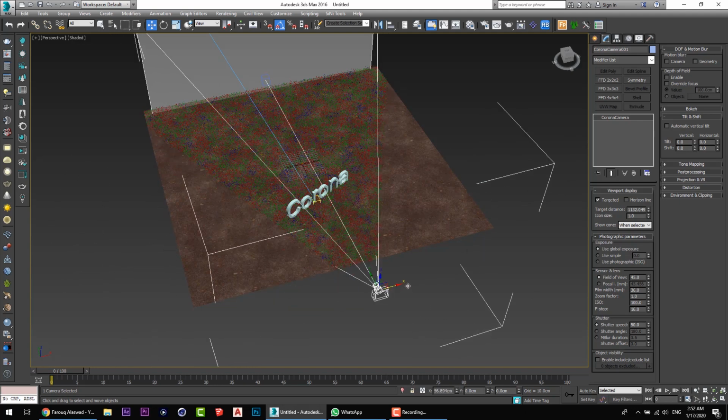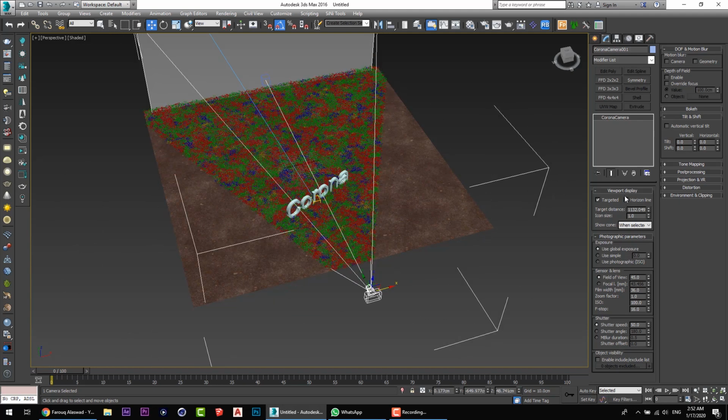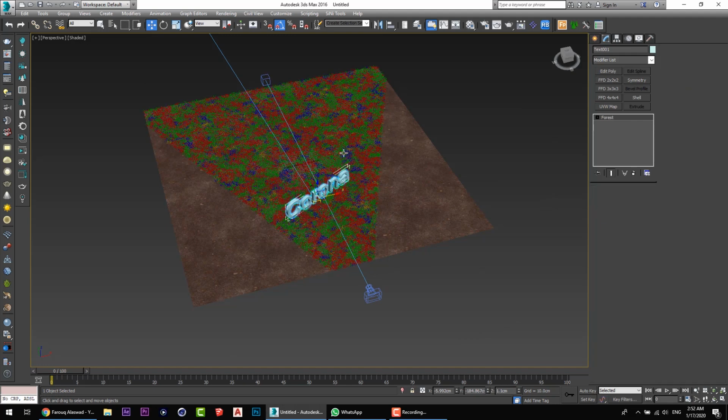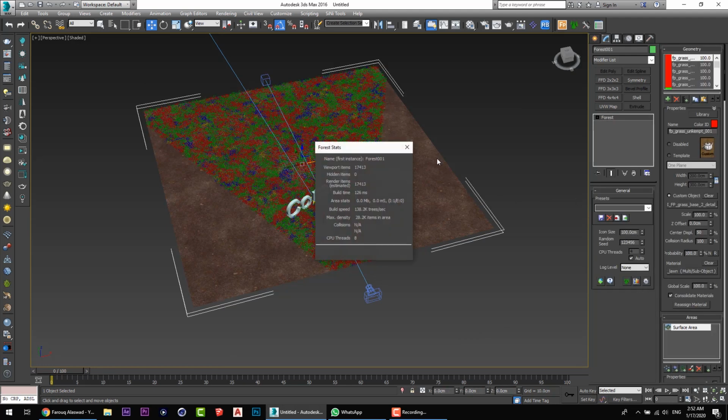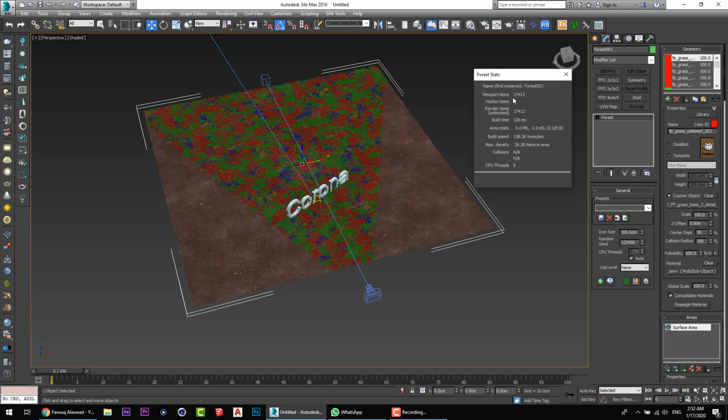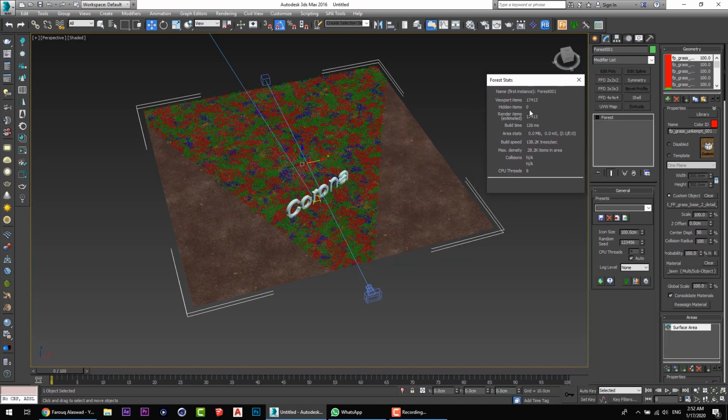Now I have to choose the grass, and if I see the stats, I will notice that the number has become lower. It was 28,000, now it's 17,000.